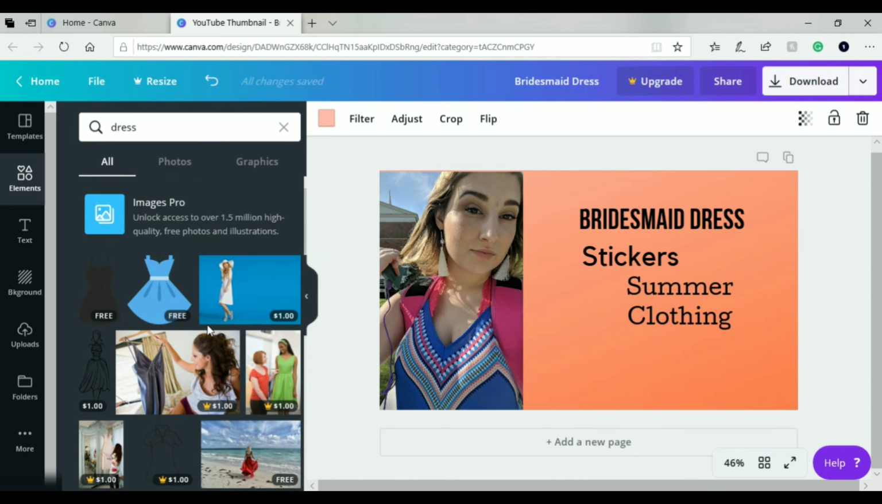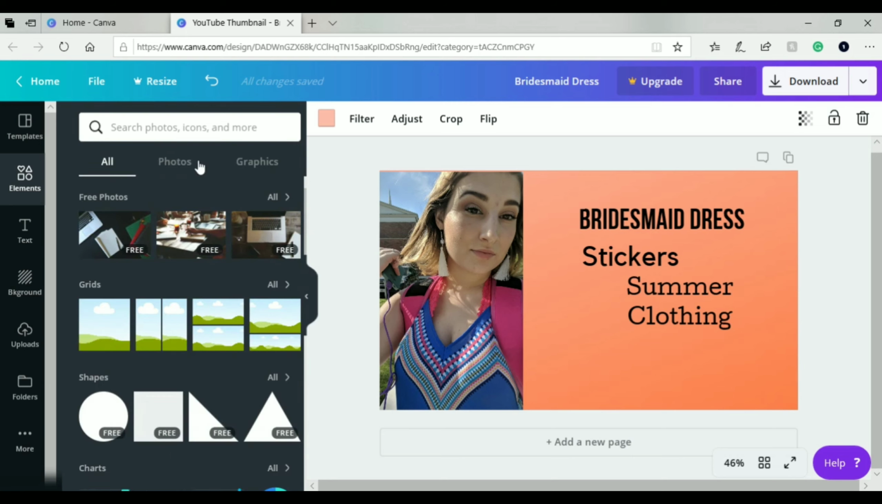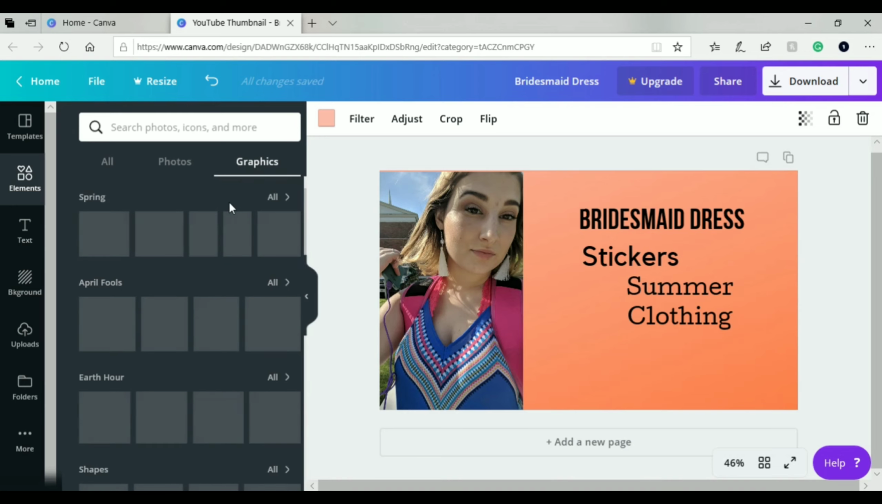So you can search, and it comes up with photos and graphics, and then I think I ended up looking for a dress again. I don't know why. Let's see. I looked at dress one more time, and then I think I decided, okay, let's look at some graphics. Yep. So in here they have a lot of really fun, what I would consider almost like stickers.